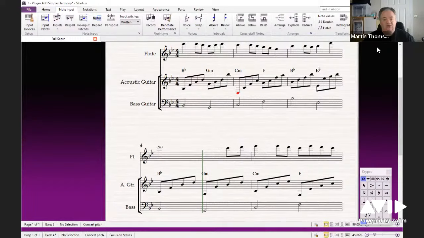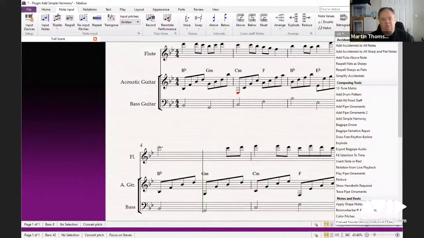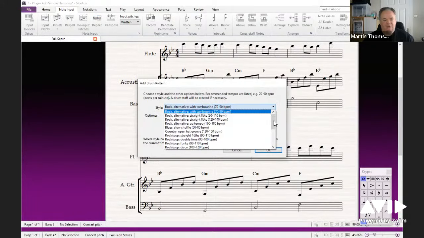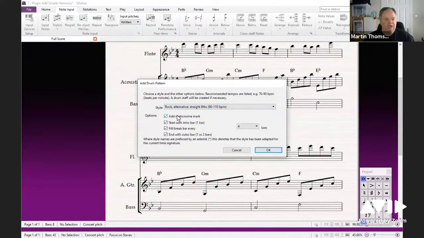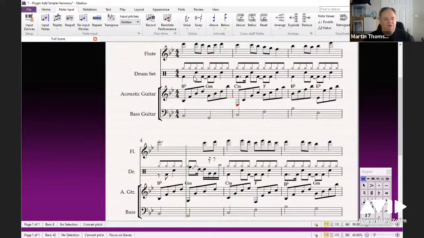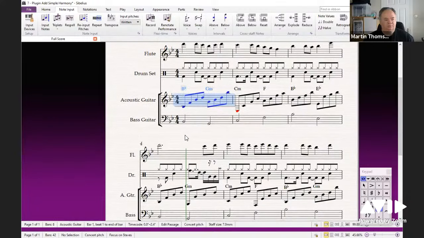And your last option that you can have on here, again under Note Input, Plugins, is to add a drum pattern. So if you're not a drummer, you can add a drum pattern in various different styles again to play with. I'm going to go for straight 8ths. There you go. I don't need a metronome mark, don't need an intro, I will have a break, and I don't need the outro. Go. And it adds a drum line for me as well.